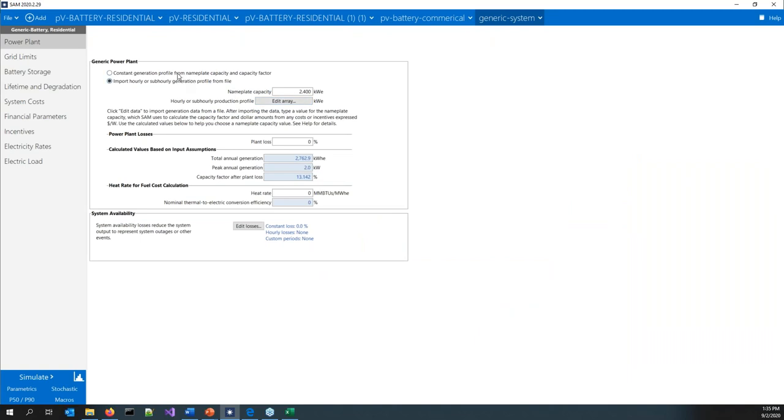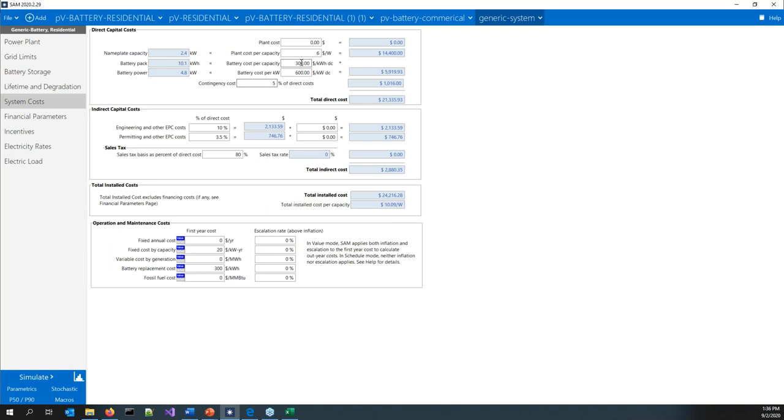We can also use the constant generation profile option in order to specify a standalone battery. In this case, you'll want to set the capacity factor to zero. Note that the nameplate capacity has to be positive, otherwise that will cause a lot of not a number entries in the financial models. But to account for the fact that there is no nameplate capacity, you're going to go to the system cost page and set the plant cost per capacity to $0 per watt. So that removes that generic plant.